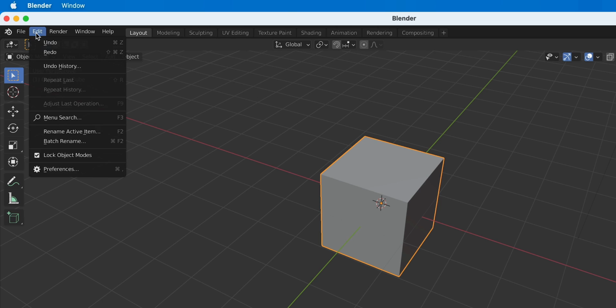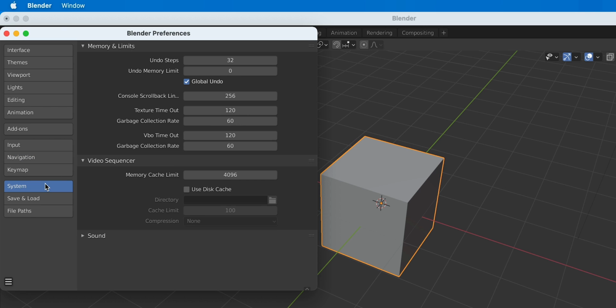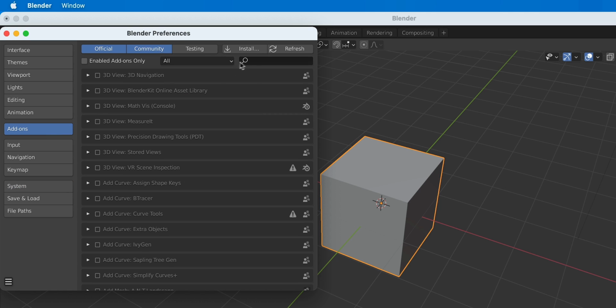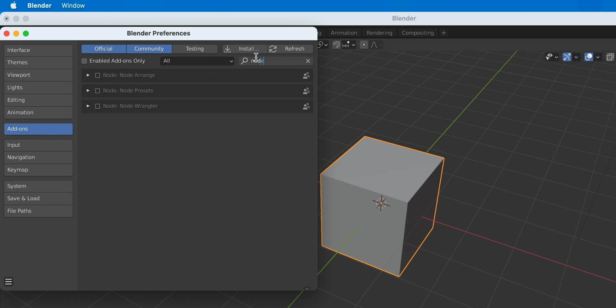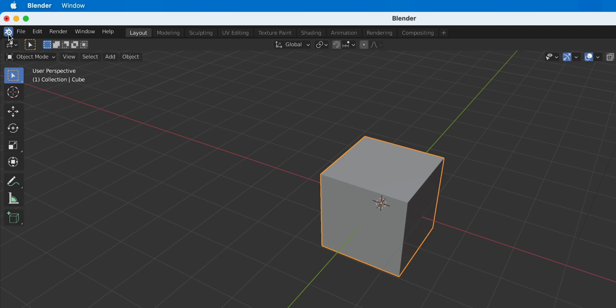Now we can also go up to Edit and down to Preferences, and there's a lot of options here, but let's be honest, it's not very interesting. Auto Perspective and Depth, these are both very useful in my opinion. And if we switch to System, we can increase the Undo Count, that's also very useful. And it's also worth knowing how to install add-ons. So from that tab, you can install add-ons or search for add-ons like Node Wrangler. And then if I go to the bottom left corner, you can see I have auto save preferences checked. So I can just close this down now and all my changes are saved.